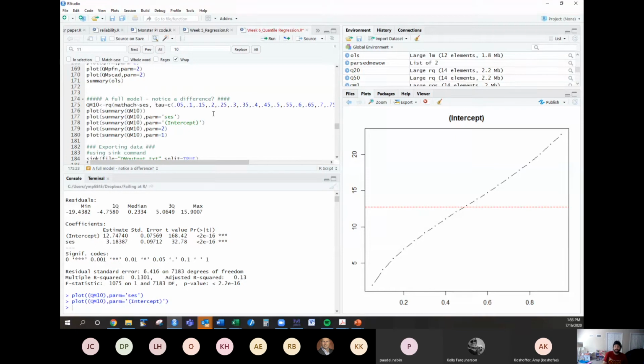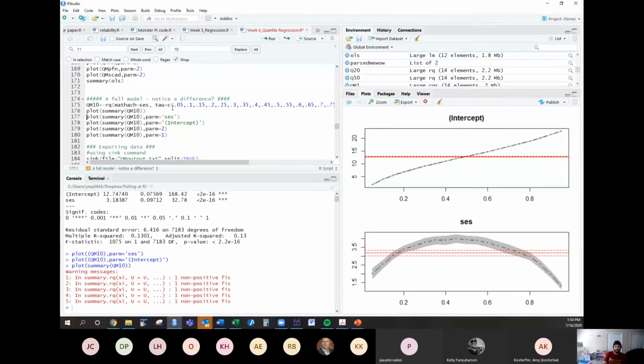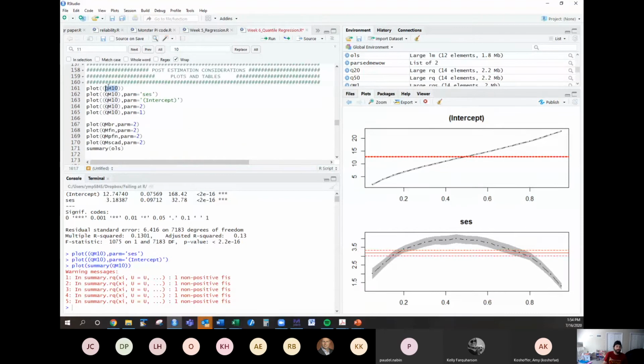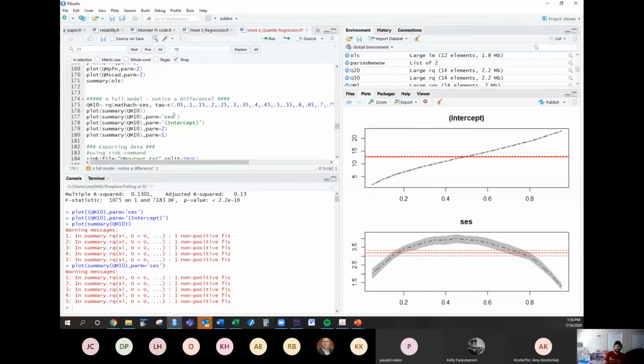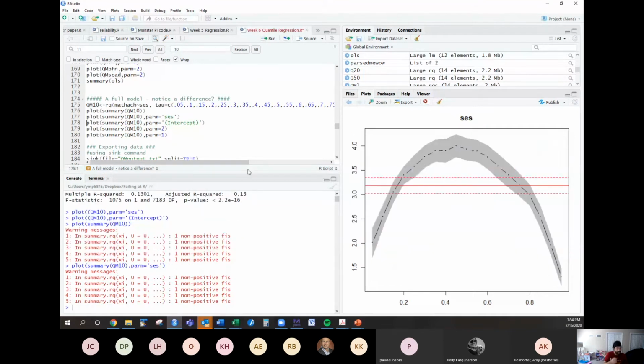So what this does not show is the amount of non-overlap between quantile regression and OLS. The way you can do that is by not just plotting the object, QM10. You have to say plot summary QM10. And what you can see here is you start to get the bands for both the OLS and the SES. Now what this does for us is it gives us an empirical test of the extent to which the slope coefficients from quantile regression are significantly different from OLS.